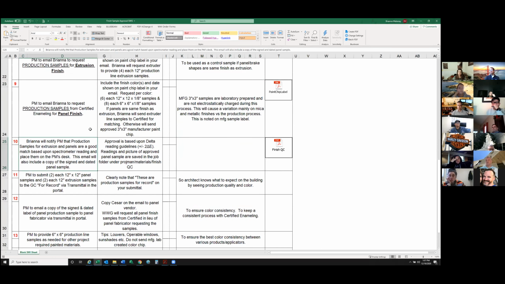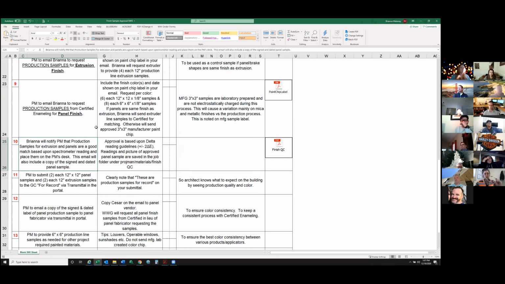Step 10, once I have all of the samples, Brandon will notify the PM that production samples for extrusion and panels are a good match based upon the spectrometer reading, and I will place them on the PM's desk. This email will also include a copy of the signed and dated panel sample. Approval is based upon Delta reading guidelines. The readings and picture of the approved panel sample are saved in the job folder under Projman Materials Finish QC.